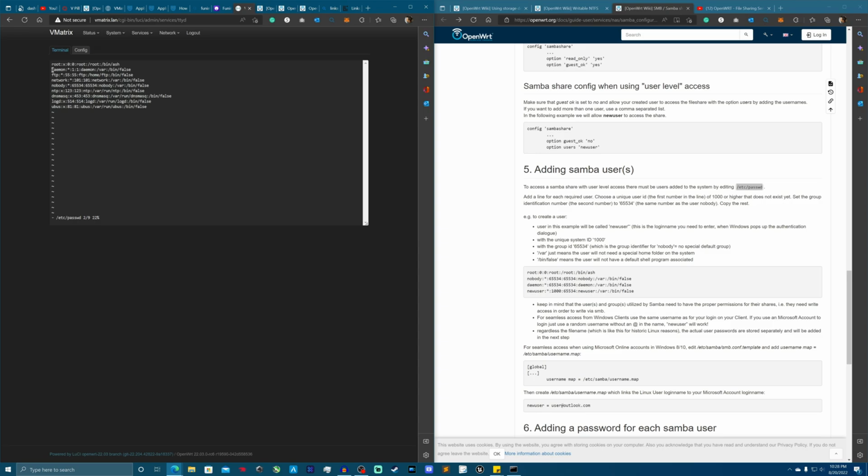What we're going to simply do is go to the bottom here, as far down as we can, and press the I key, which puts us in insert mode. We'll go to the end, press enter, and then create our new user. As you can see here, this is what we want. We're going to create a new user.